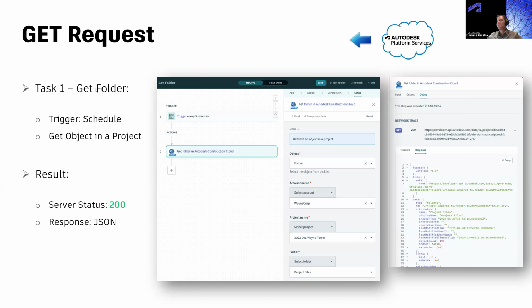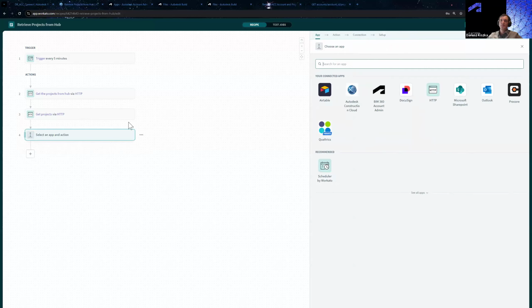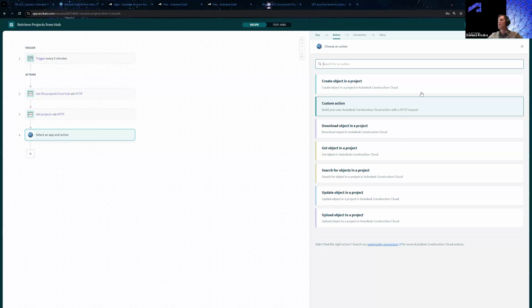And if I jump to the ACC Connect, we will try to, for example, get some folder from the project. So if I navigate to ACC Connect, and let's say I want to get some folder from the project, I can use this predefined connector. In this case, we are not using HTTP, but we are jumping to Autodesk Construction Cloud. And with that, we have the predefined list of actions that are added to this connector. So it allows me to do a custom action if needed, but apart from that, I can also download the objects, get the objects, update the objects, etc.